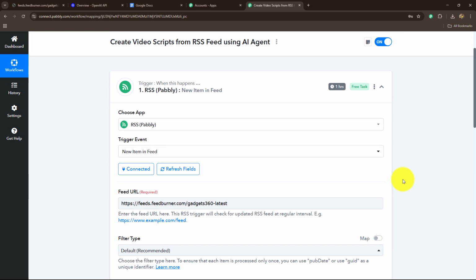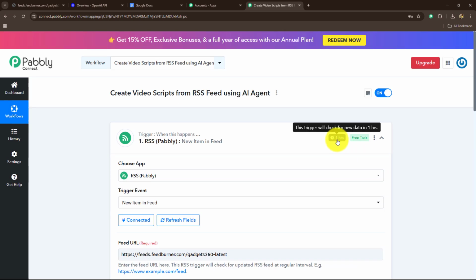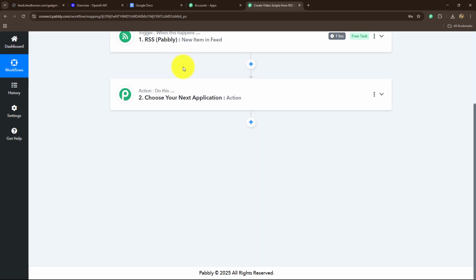Also, you have to keep in mind that because we have 1 hour of polling time inside RSS, every time a new feed is uploaded on the website which you have connected with Pabbly Connect, after 1 hour, the response of that feed is going to be captured inside Pabbly Connect.